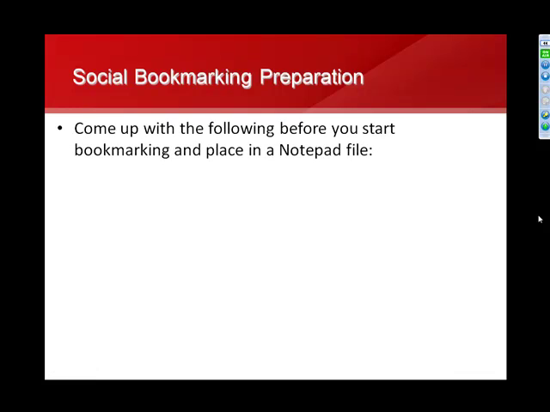But here's some preparation, and some of those tools. I'm actually going to show you two of those social bookmarking tools right here. You want to come up with the following before you start bookmarking, and you want to place this into a notepad file. The first thing is the title that you are going to use for your bookmarks. In this case, it's going to be the core keyword phrase that you're trying to go after. So, for example, let's say the keyword phrase is weight loss articles. So the title of my bookmark would be weight loss articles. That's my core keyword phrase. That's what I'm going to submit to the social bookmarking sites as my title.